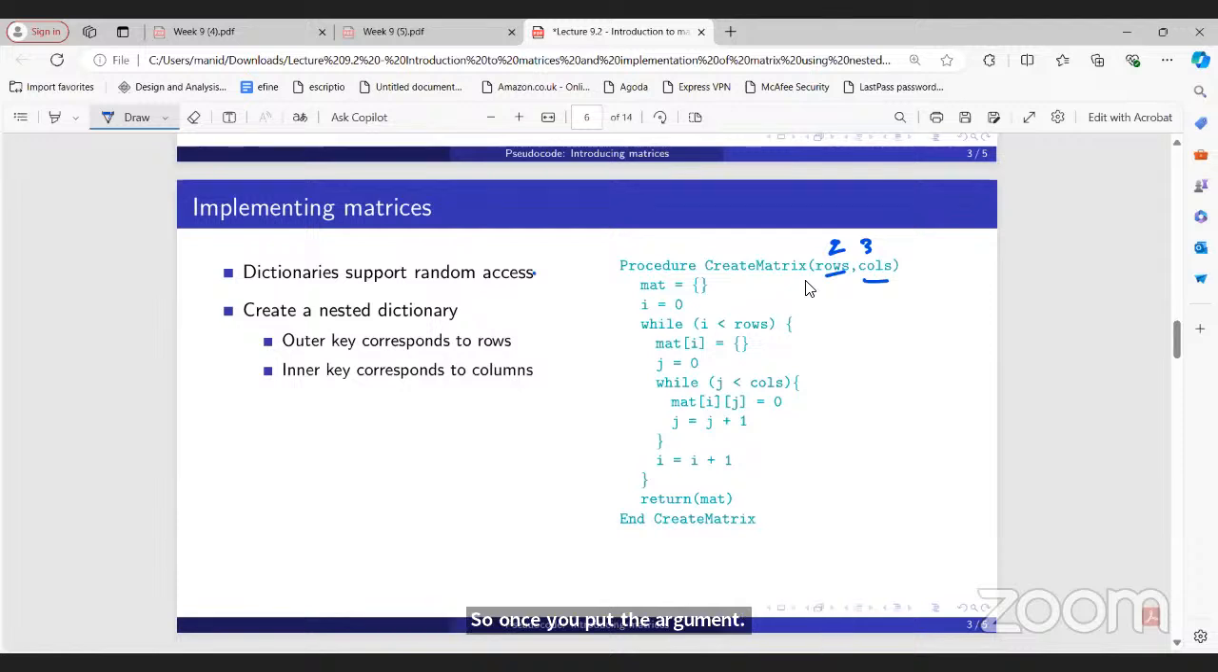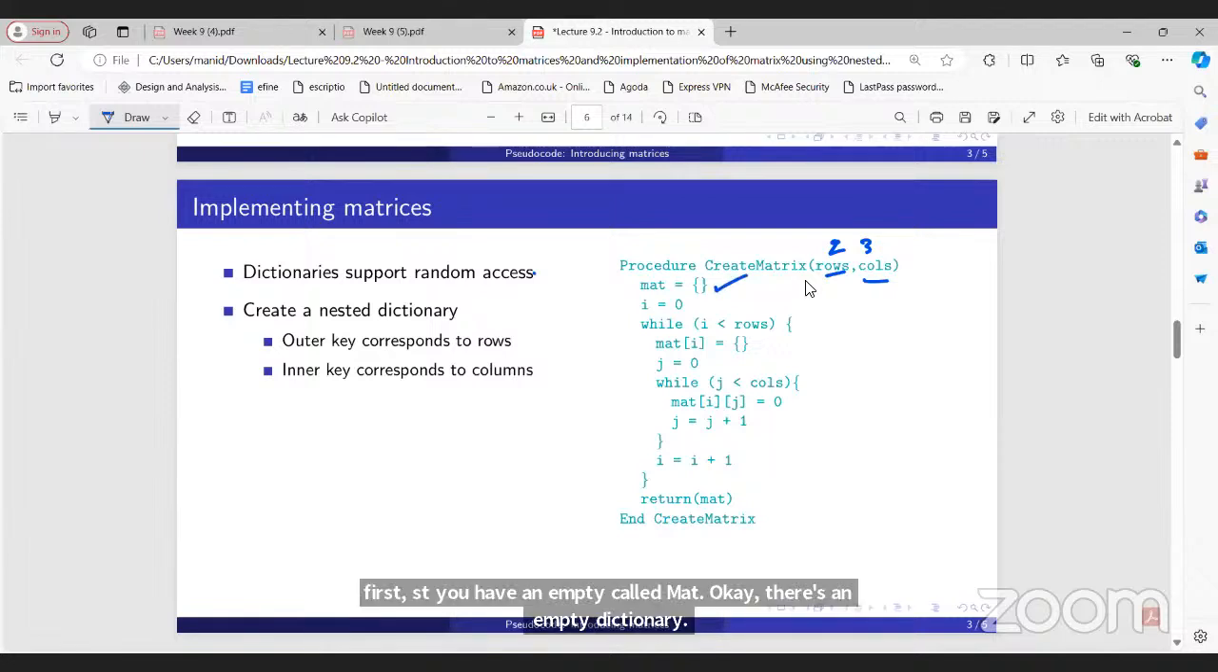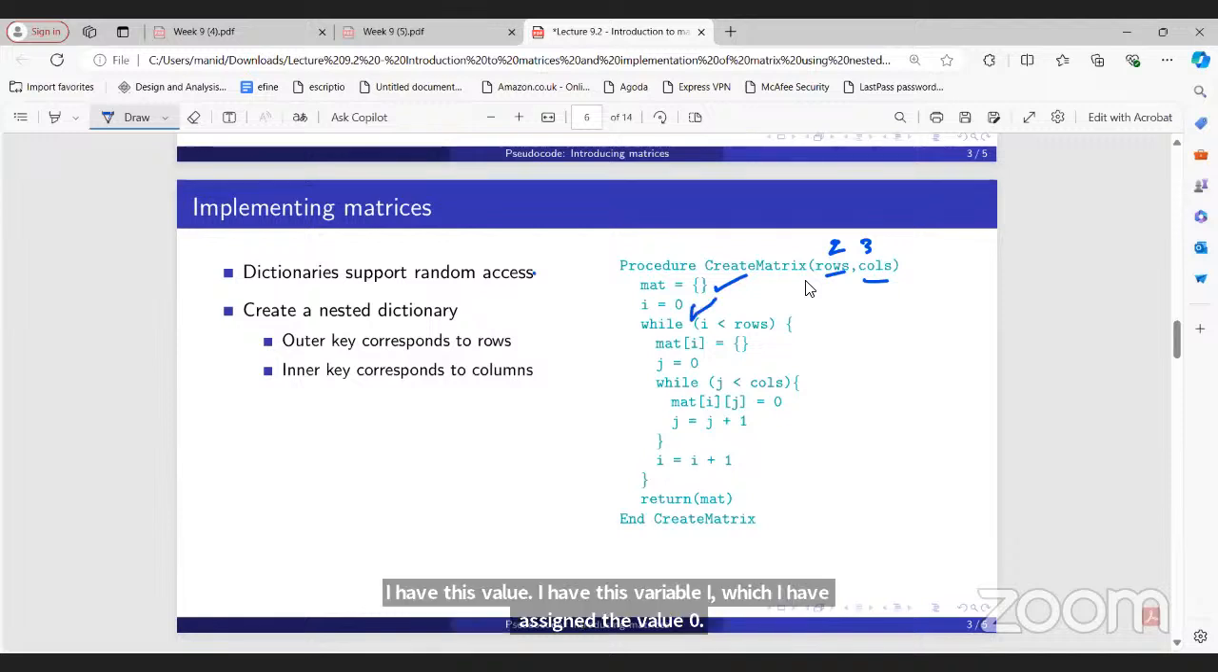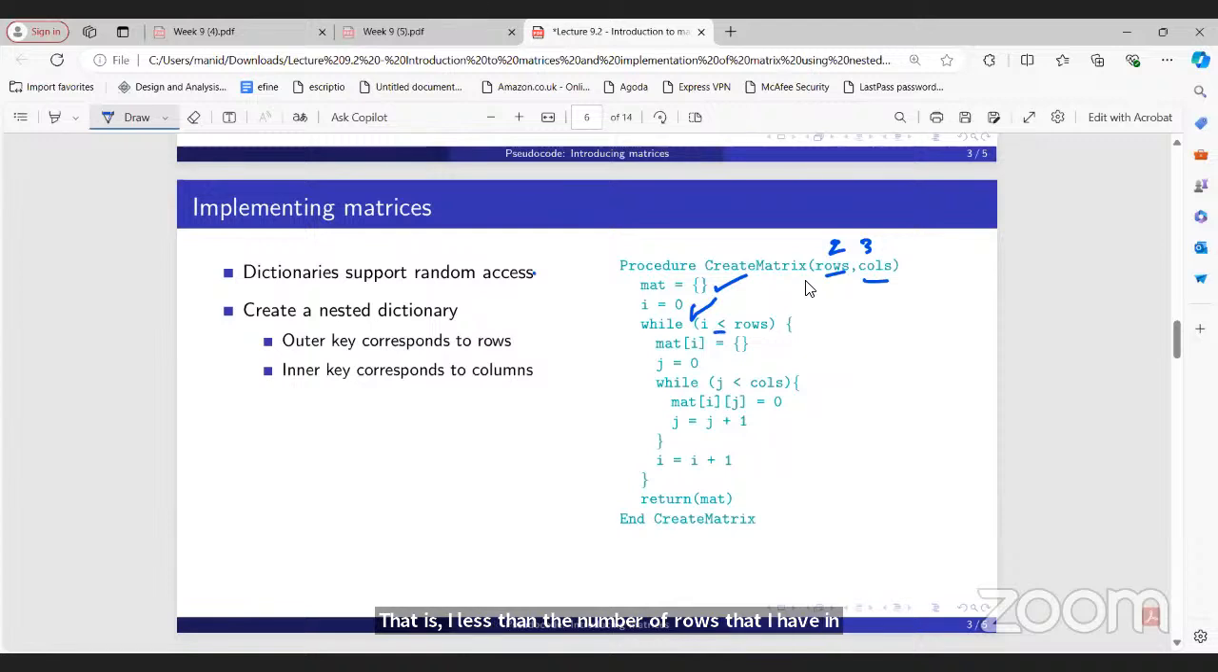Let's see. First you have an empty dictionary called mat. Then I have this variable I, which I have assigned the value 0. Now while I is less than rows, that is, I less than the number of rows that I have in my matrix. Why less than here? Because I need 0 to m minus 1, right? Here, if I put an equal to sign, then what will happen? I starts from 0. I want 2 rows and I put an equal sign here. Then it will actually take 3 rows, 0, 1, 2, because it will stop at 2 only.